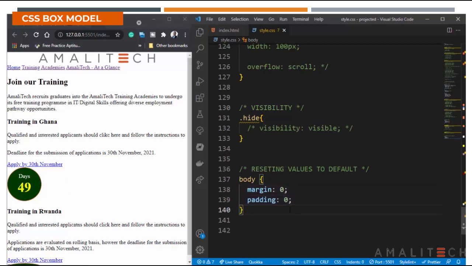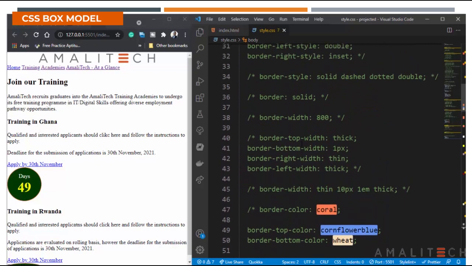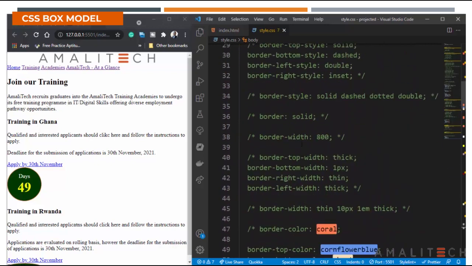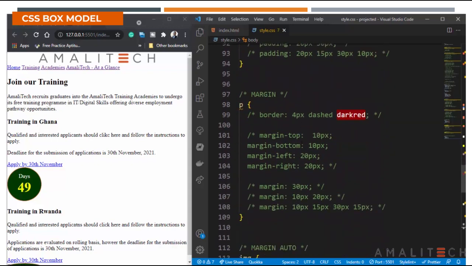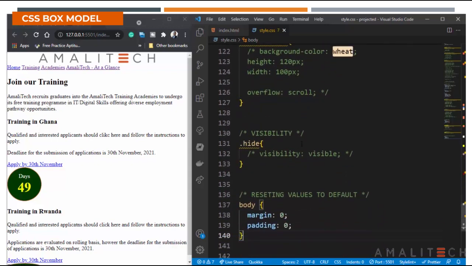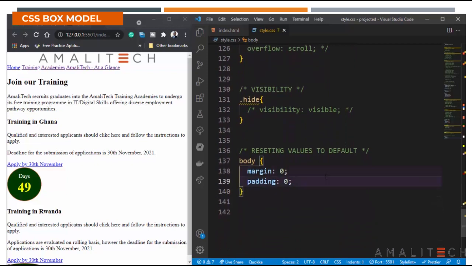So this is all that I have for you in this particular video. In this video, we've seen how to add margin and padding, how to add border and border radius, and also how we can hide the content in our website using the visibility. And we've also seen how we can control the overflow of content in our website. And finally, we looked at how we can reset the values to default by setting margin to be 0 and then padding to be 0. This is all that I have for you in this particular video.